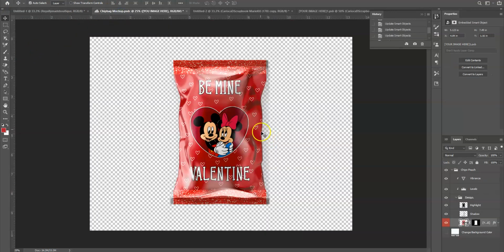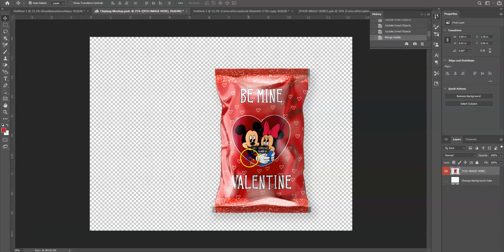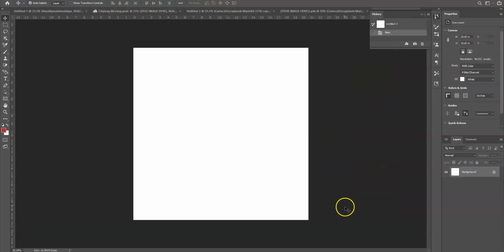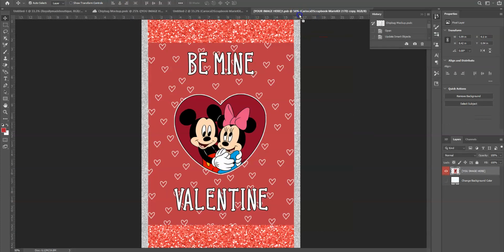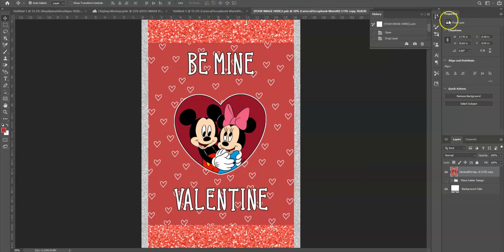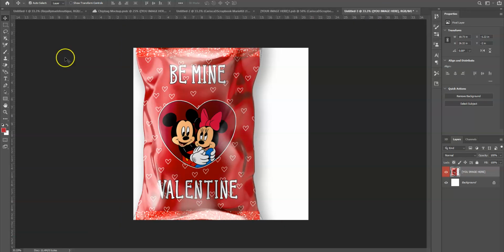Okay. So then what you're going to want to do here is take your layer, merge visible, and then you're going to set this into another file. That way you have that part of your mockup. So for example, I'm just going to throw it in here. Oh no. Hold on. Okay. And actually, I'm going to leave that as is for right now.